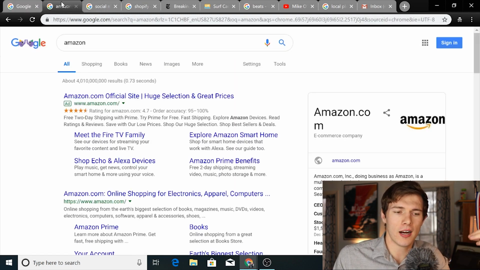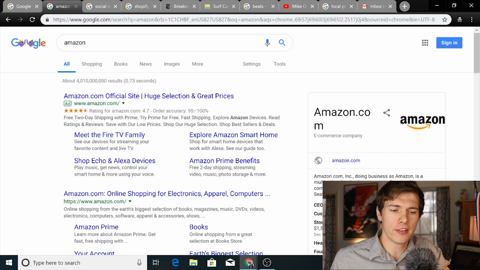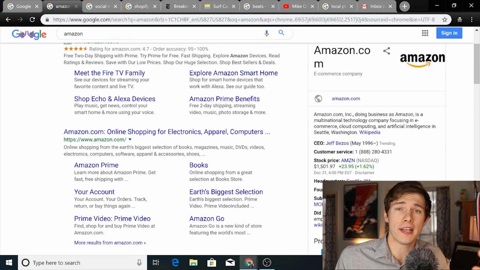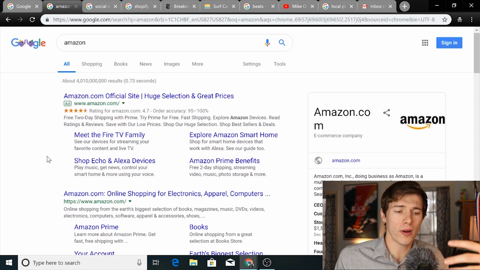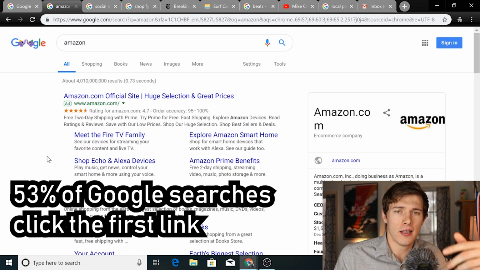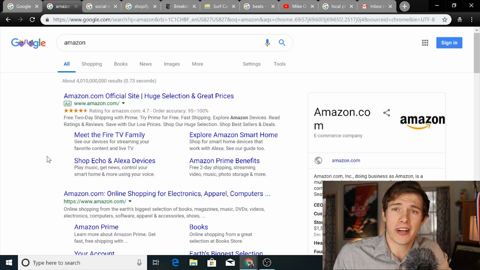Text ads are something you'll see right here. On the very top, you'll see Amazon.com. When I type in Amazon, you'll find just a text ad right there. There are no images. It just shows up as if it was anything else, but it automatically makes you rank number one. So what is the benefit of that? Well, 53% of clicks on Google are actually on the very first link presented. So obviously, if you're advertising on the first link, it is very likely that you get a lot more clicks.